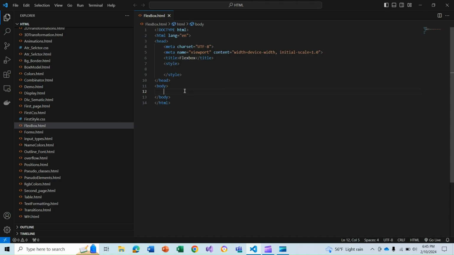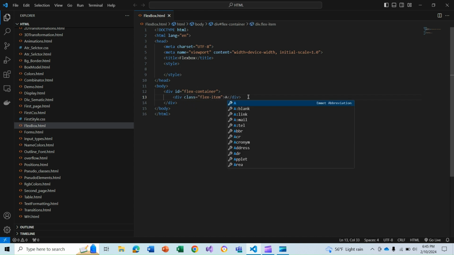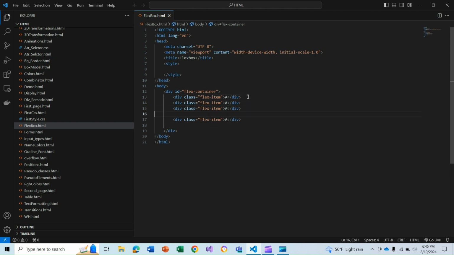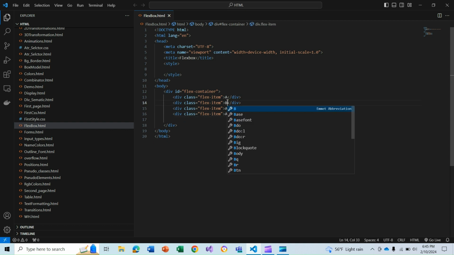In this page I will add Flex container div, Flex container, and inside it I will add flex items. A, and I will copy this div and paste 3 more times. A, B, C, and D.